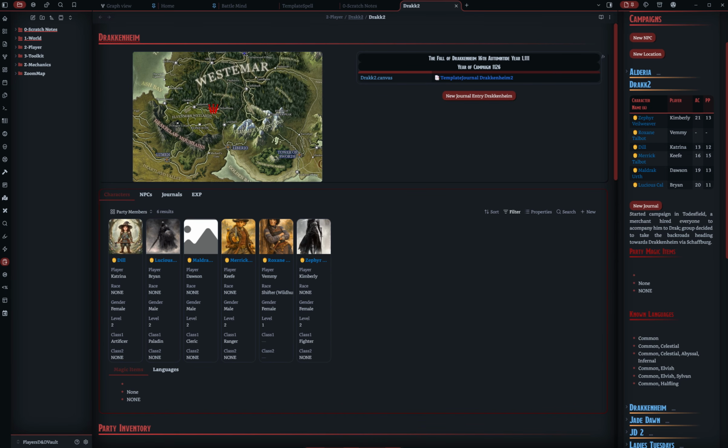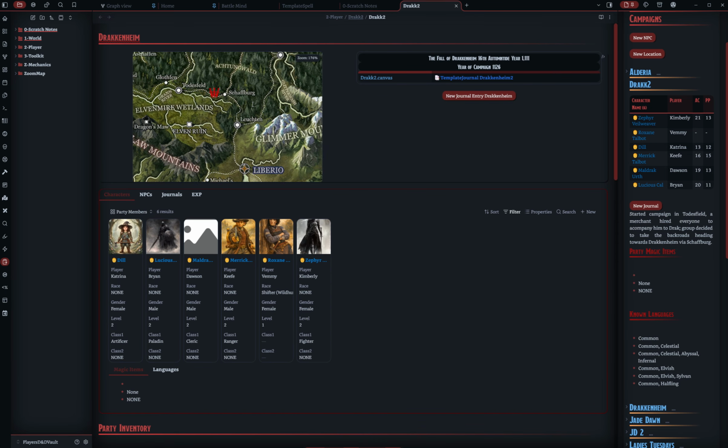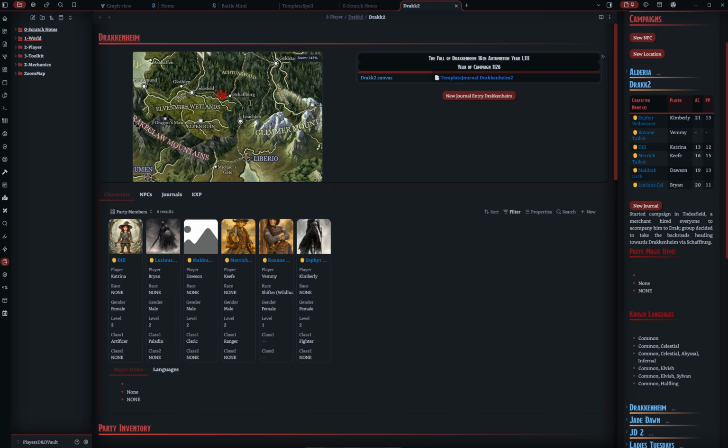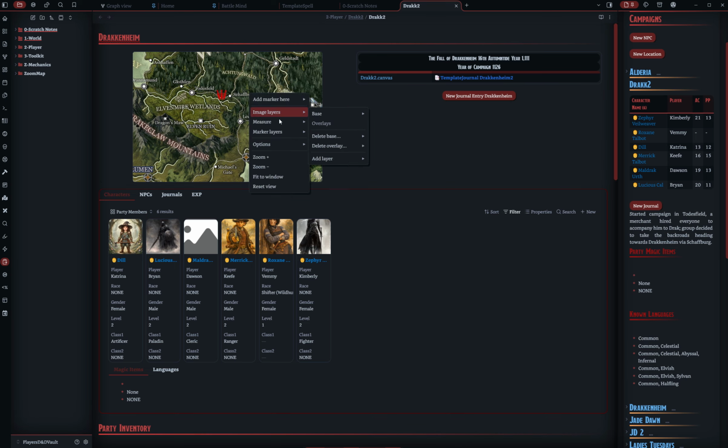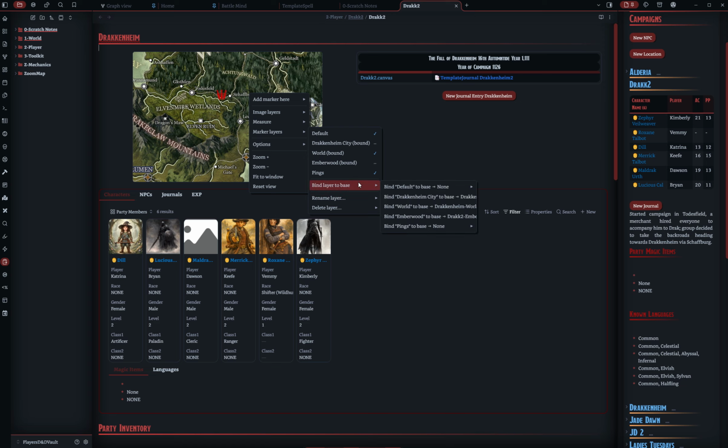And I'm just using my scroll wheel to scroll in and out. And that is because the pin was not locked in place. So you can change and lock your marker layers. Pings at the moment is unbound. So bind layer to base, you can see that pings is not currently bound. If I want pings, which is your party pin, to be restricted right now, I can choose to bind it to Drakenheim World map.